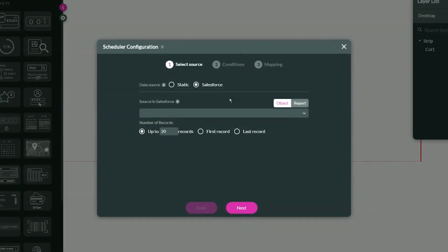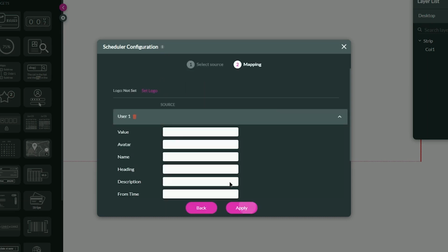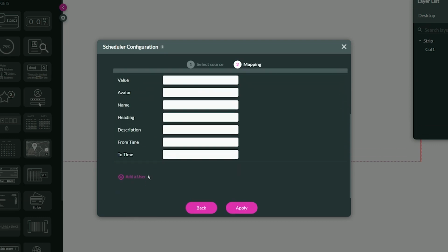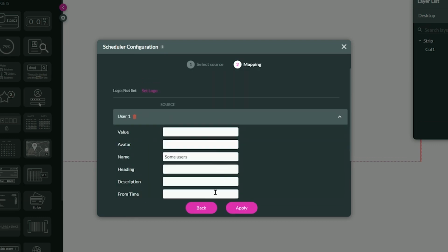Now, the first thing it wants me to fill out is the actual users who we're going to schedule the event with. So the first thing we can do is select if it's a static user. We can select static, head over here, fill in some users. We can add a few different ones. But what I'm actually going to do is sync these from Salesforce.